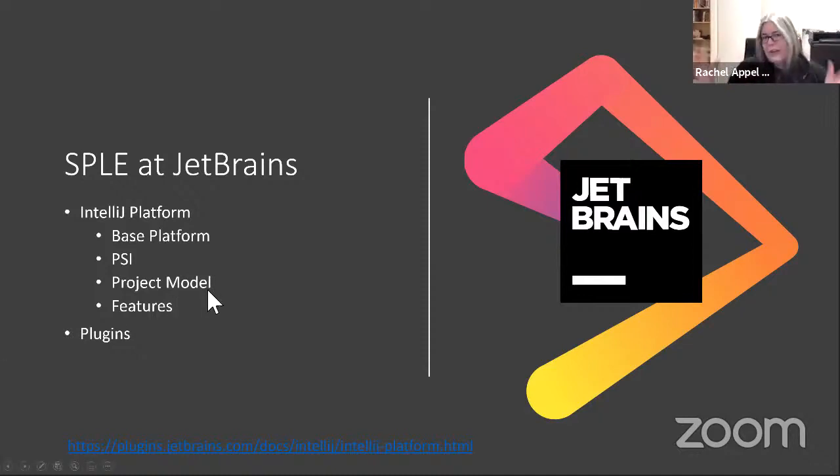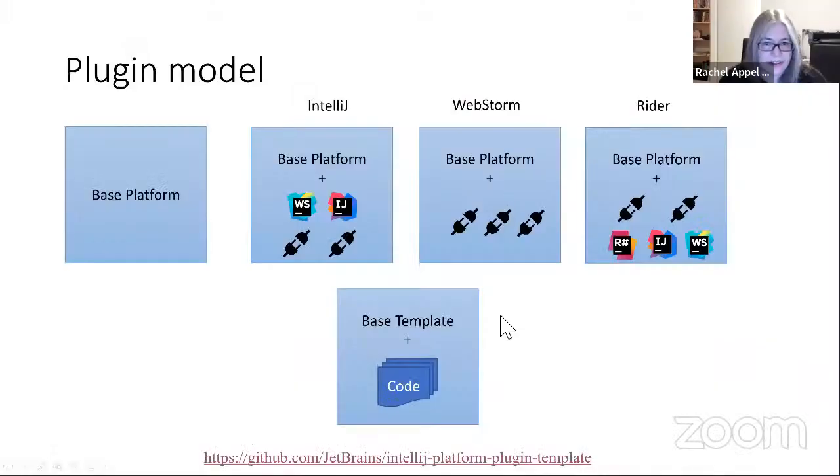The project model, working with projects and files, all of your features, things like debugging and common IDE stuff. Then we have a bunch of plugins on top of it. So we have all this base plus the plugins. Now, with this plugin model, it's the same thing like I mentioned before: IntelliJ has WebStorm, and IntelliJ on top of this base platform makes IntelliJ. WebStorm has a bunch of plugins. Rider has plugins plus these other plugins. So plugins plus plugins.